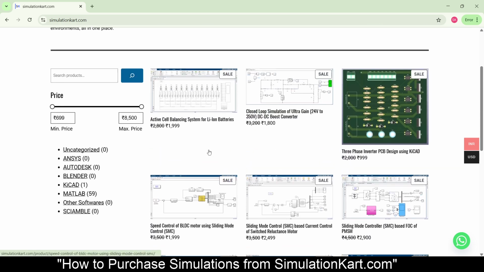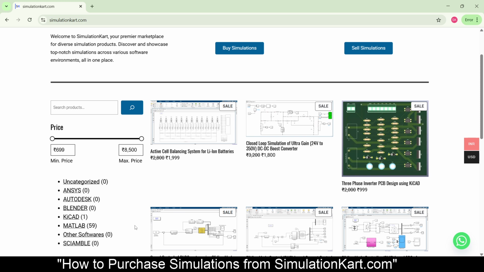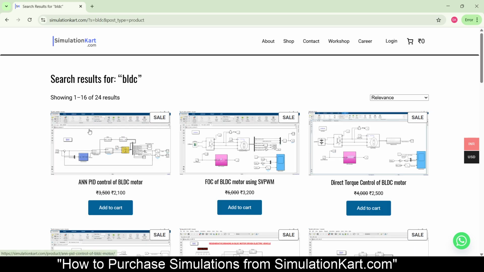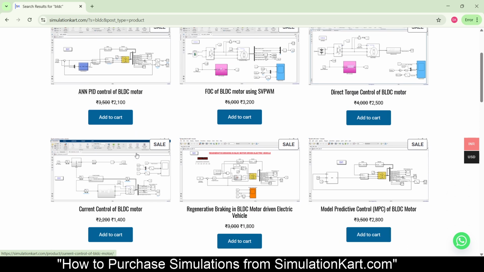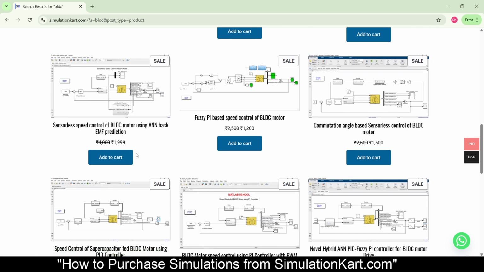On the home page, you will find categories like MATLAB, KiCad and others. You can browse by category or use the search box to find a specific simulation, say BLDC. So here are all the related projects. You can go through all the displayed products.